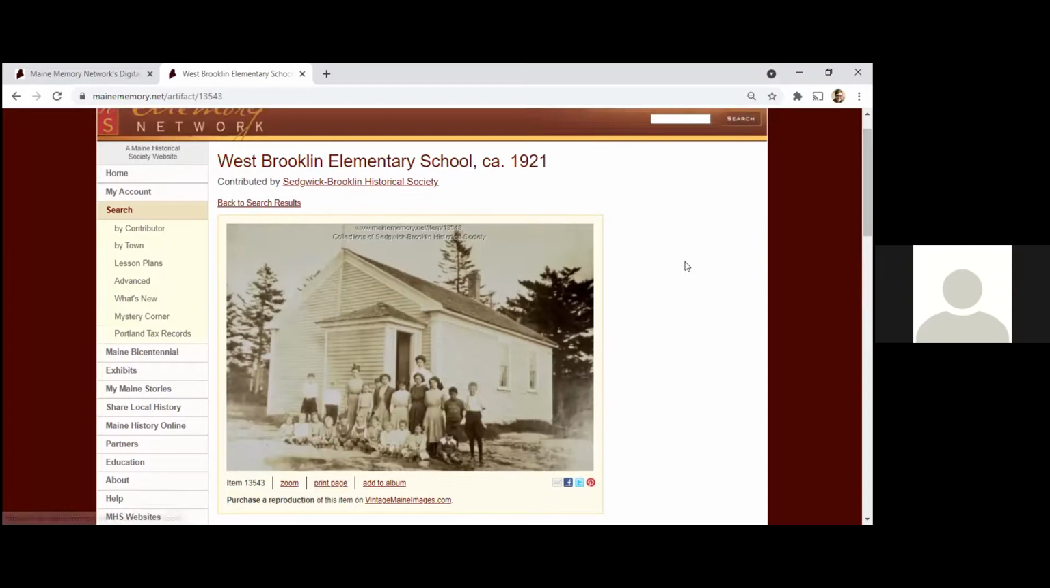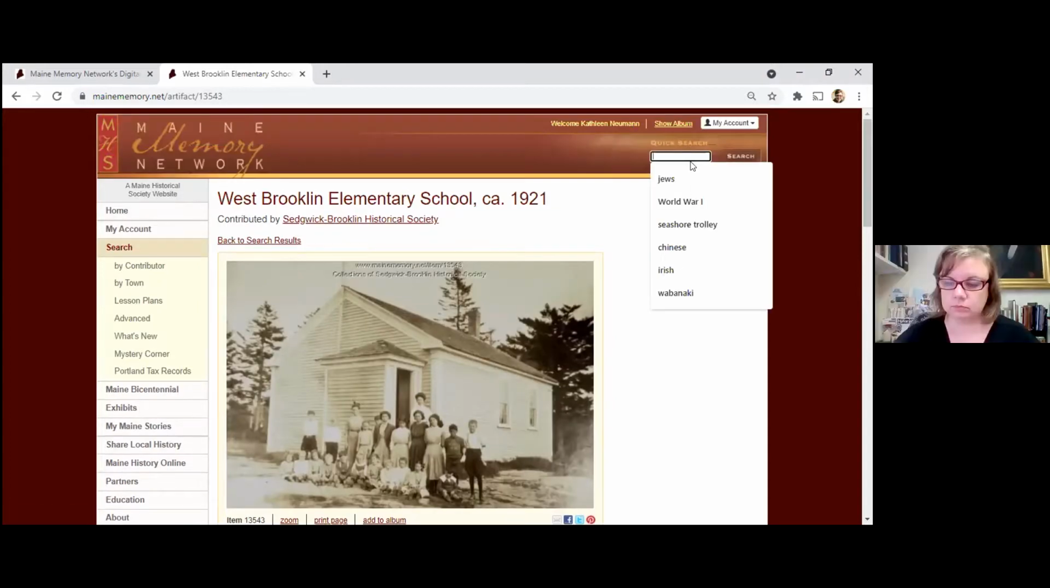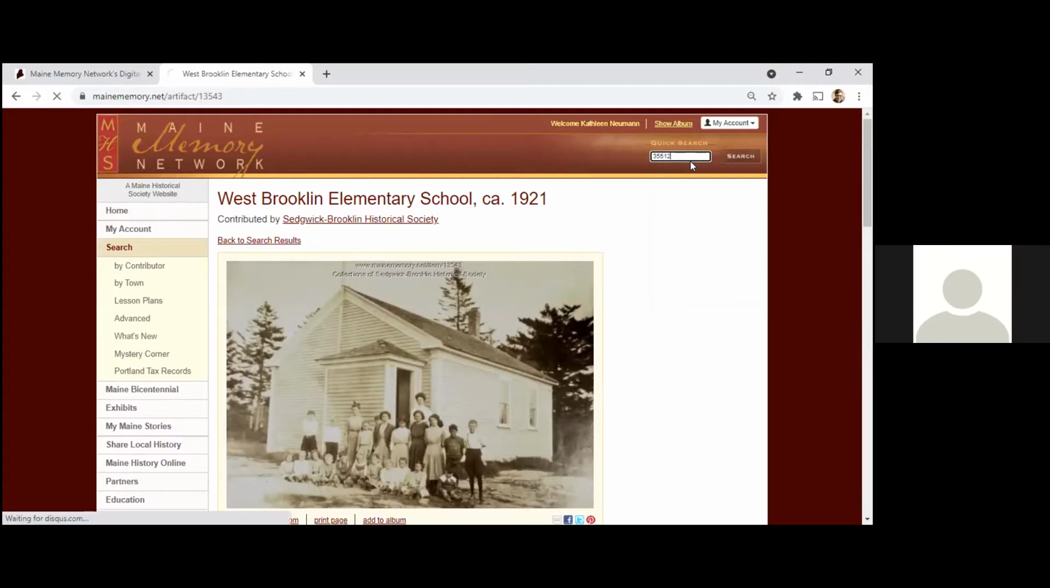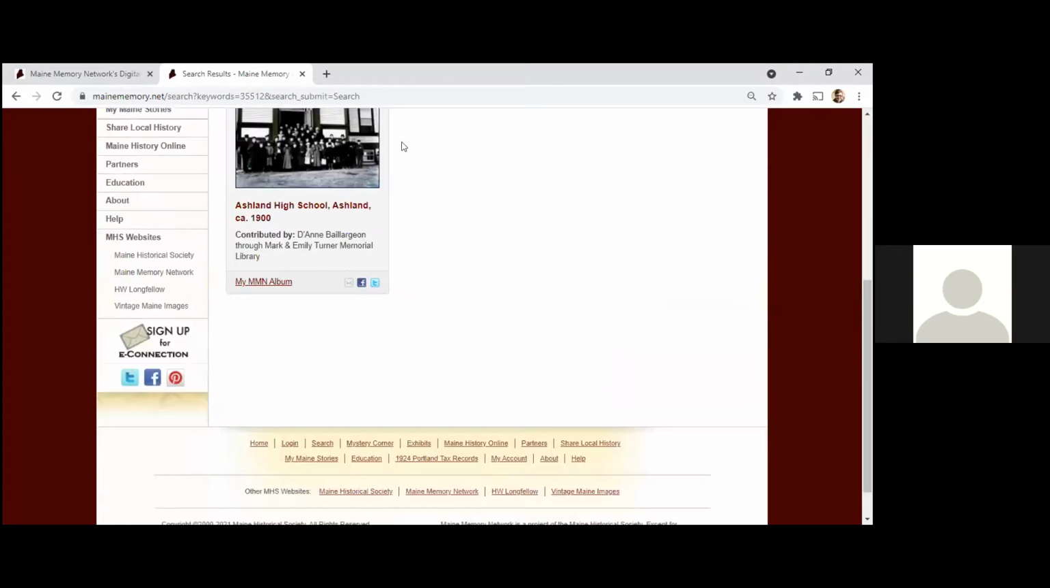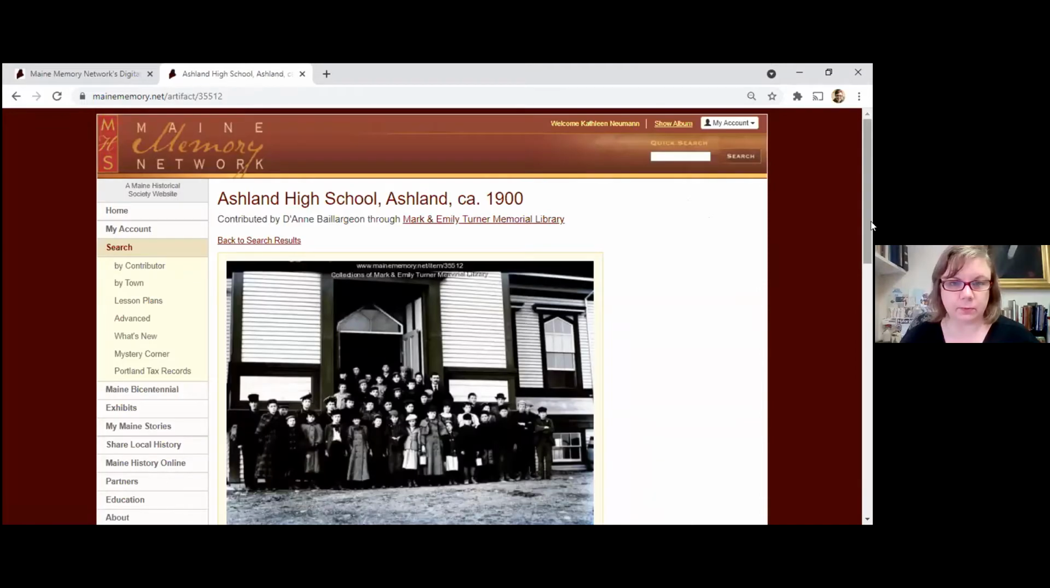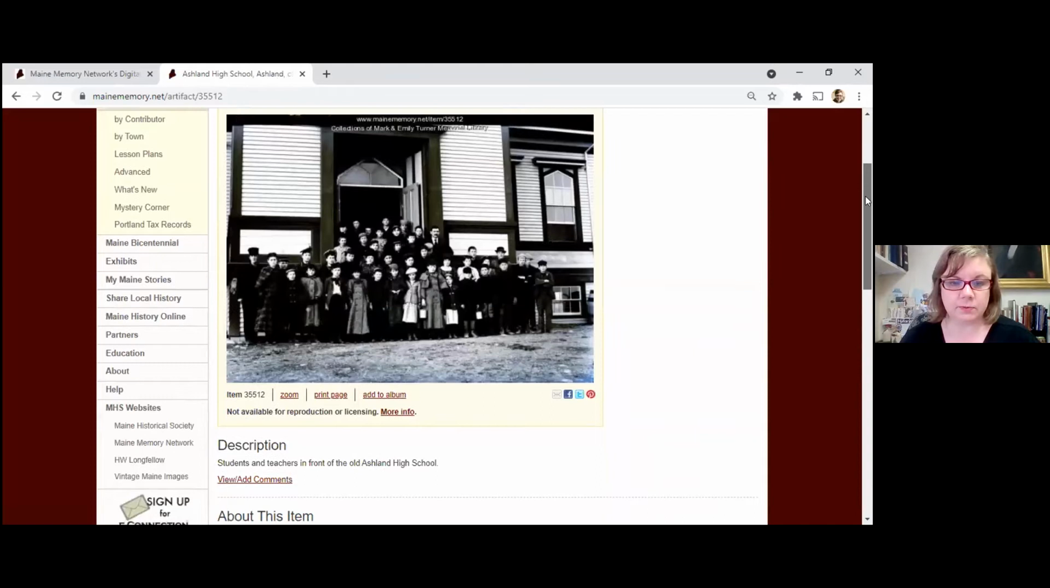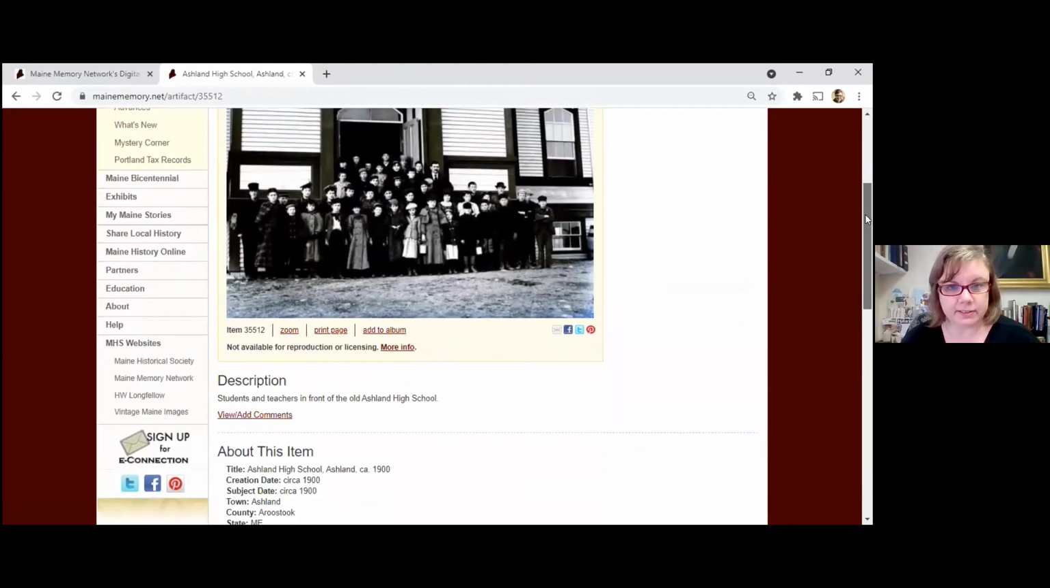We have another one from Roxanne, which is 35512. All right, Ashland High School. Very nice. Students and teachers in front of the old Ashland High School.